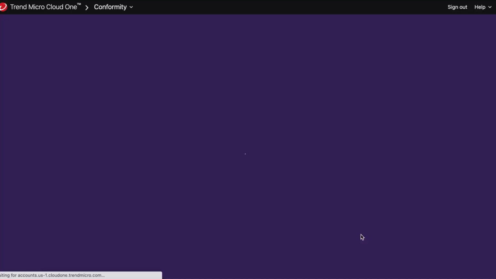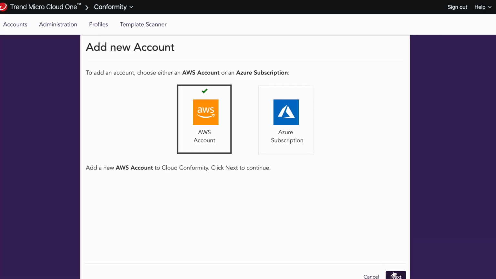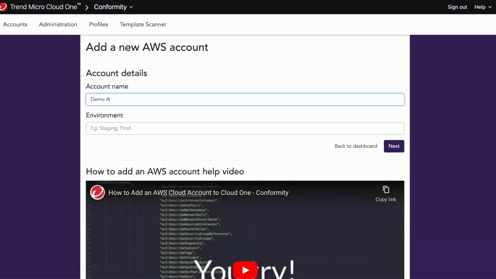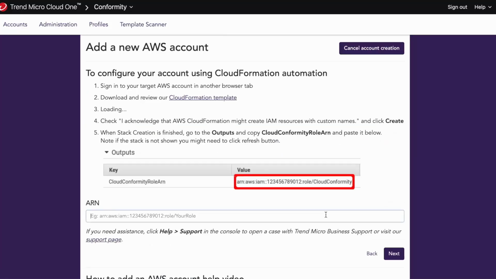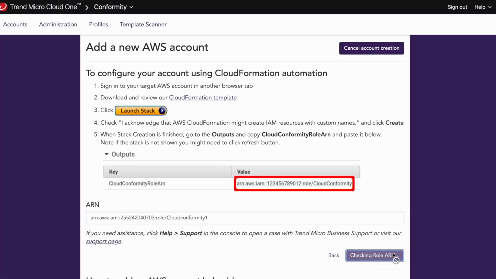Trend Micro Cloud One Conformity provides visibility into your cloud security posture. Let me show you how quick it is to get started with cloud service configuration monitoring. You can see I'm about to add my cloud accounts, and the first scan is about to begin. This scan will run against all your cloud service configurations.